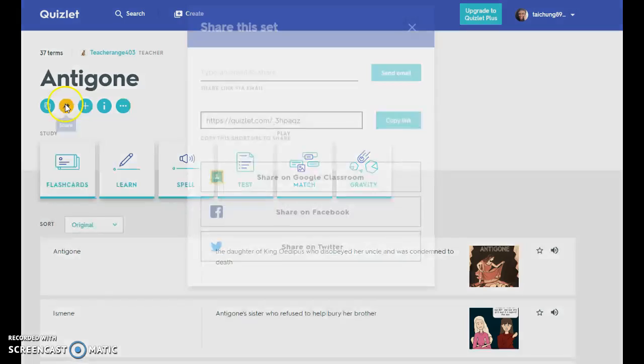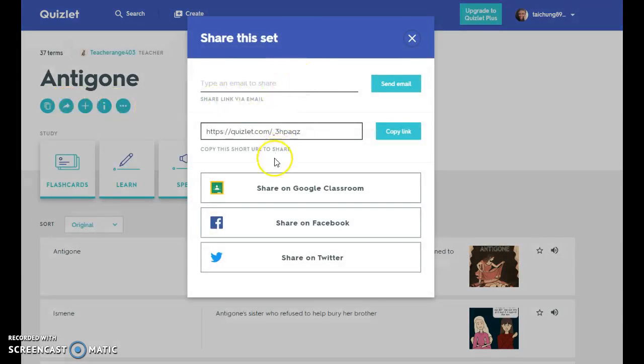I can share it via, it says here, share on Google Classroom. And I've done that before. You can embed it directly into your site if your particular site allows you.